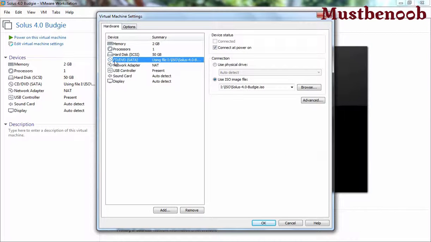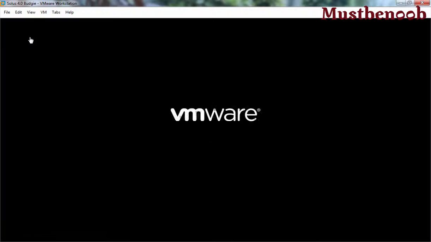Already, I have attached the ISO image of this Solus 4.0 operating system. You can download this ISO image from their official website. The link to download this ISO image is also given in the description area. Now let's click on OK button and let's start this virtual machine.